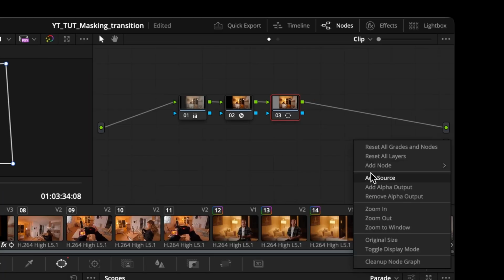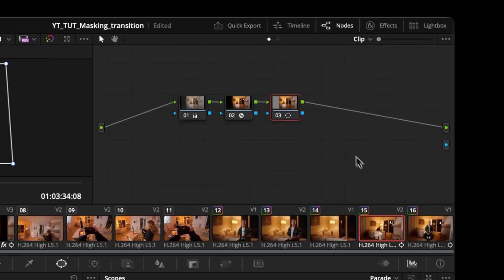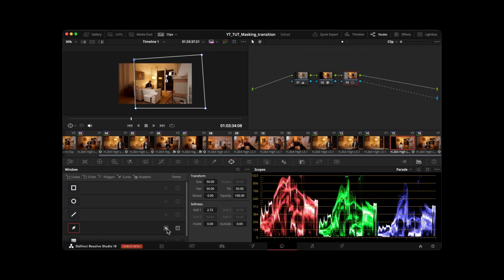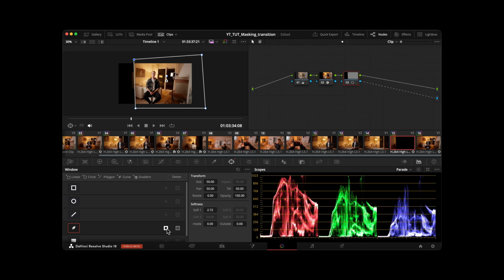But before we do that, we need to right click and add an alpha output and connect the node with the blue dot. This is the general way to make something transparent in DaVinci Resolve. Now go to the beginning of your clip, head over to the window page and select the pen tool. Start drawing your mask by clicking and creating points. Before we continue, we want to add a little feather here on this slider to make the mask more smooth. And to invert it, we want to click this button here to make sure the right side is cut out.